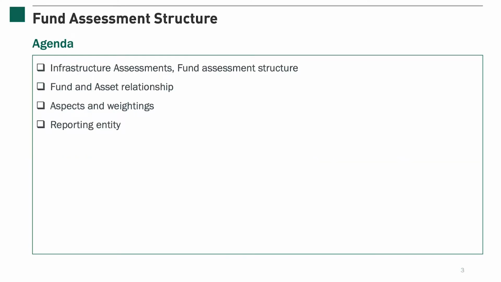We'll introduce the fund assessment structure, describe its components, and its relationship with the asset assessment. Next, we'll look at the aspect and weightings of the fund assessment components and the different types of scores that you can receive based on which components you report. Following this lesson, we recommend that you review the lessons Fund Assessment Entity and Reporting Characteristics and Fund Assessment Management Components Parts 1 and 2.